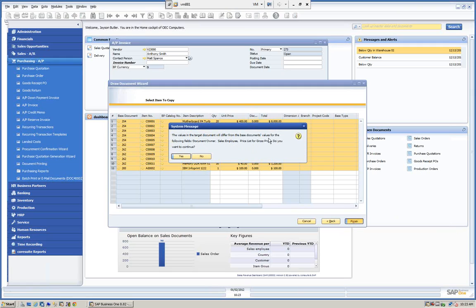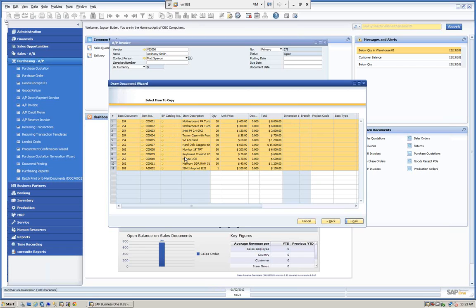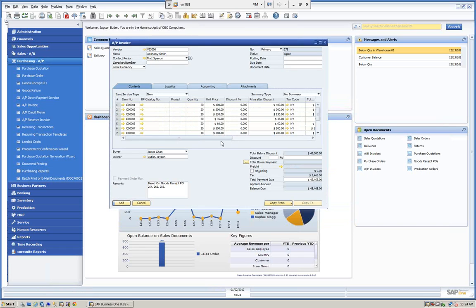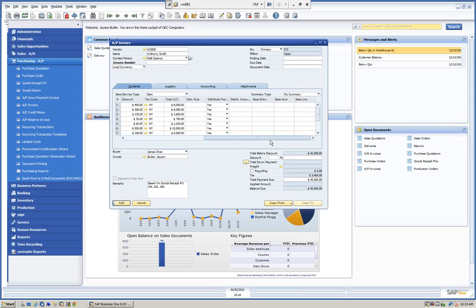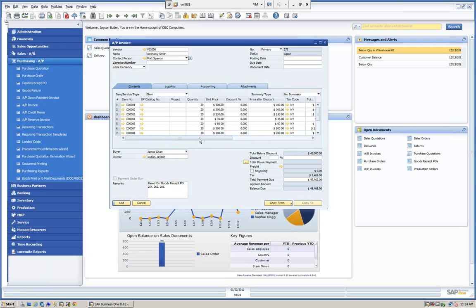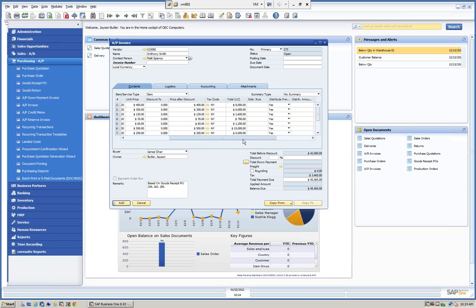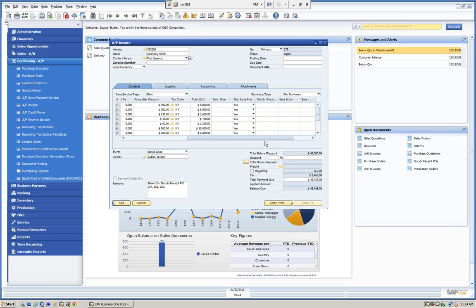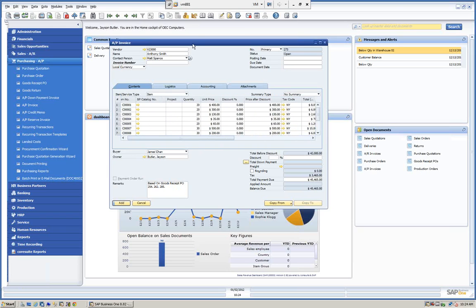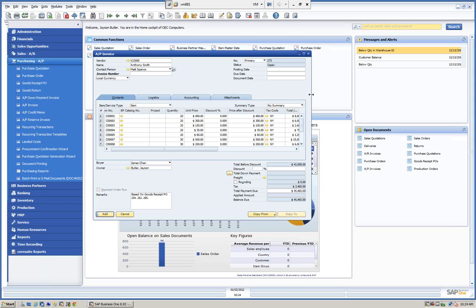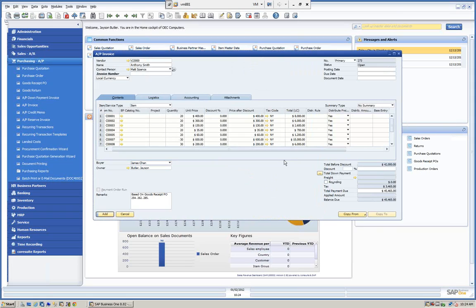And again, it just tells us that the target document has different owners. We're just going to go ahead and override that because we have ownership. We actually have a webinar on document ownership. You can visit our website and see that, show how you can control ownership of documents and actually restrict who can look at whose documents. It's another nice feature that's in SAP Business One.